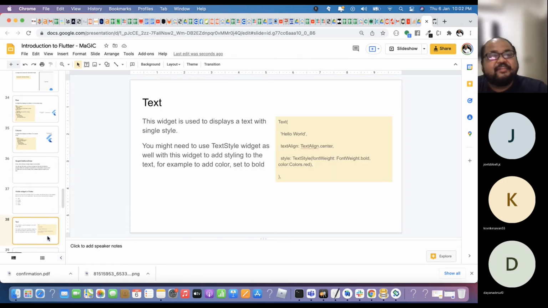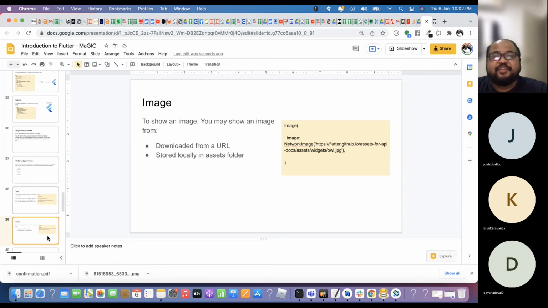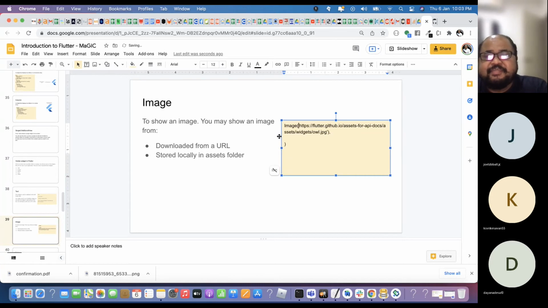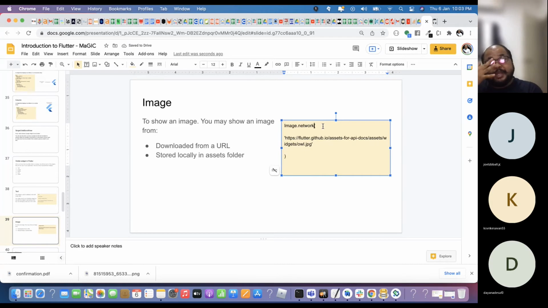And then you have image. For image, we have used image.network. There is another way, which is using stored locally in assets folder, but that one we will show you tomorrow. So the one that we see today is getting it from a network, so which is image.network, and then put the URL. I think my code is even simpler than the slide that I created 2 or 3 years ago. So image.network, and then you can put the URL right away.